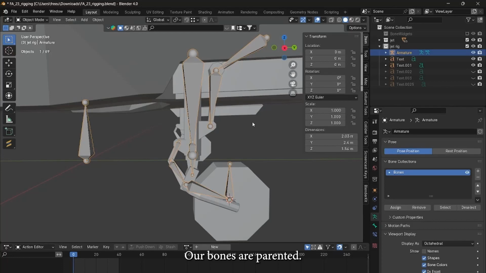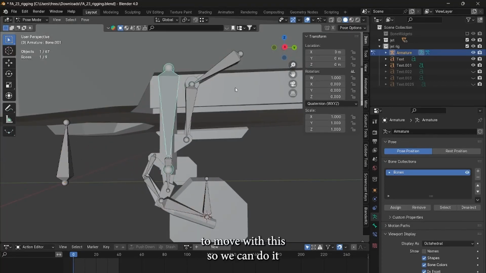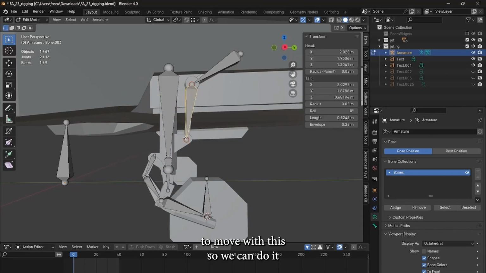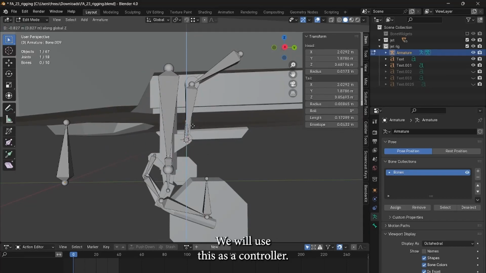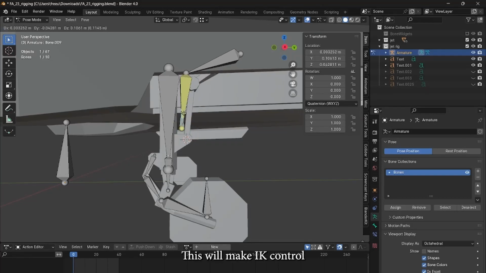Our bones are parented. Now we can make the controls. We want this bone chain to move with this, so we can do it by adding a new bone here. We will use this as a controller. This will be an IK bone chain. So select this small bone, shift select this one, press Shift I and add to active. This will make the IK control.